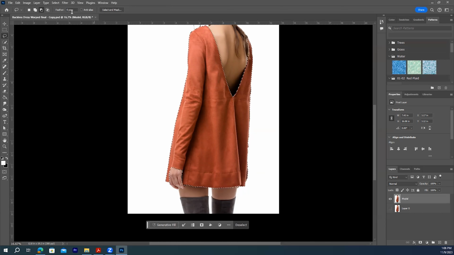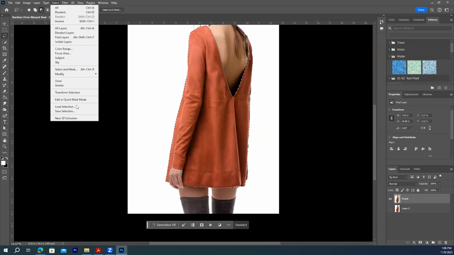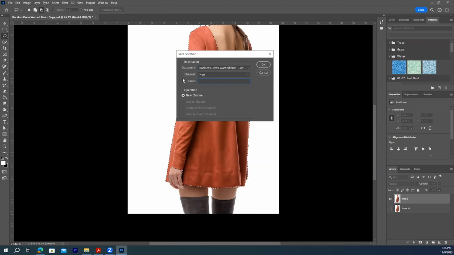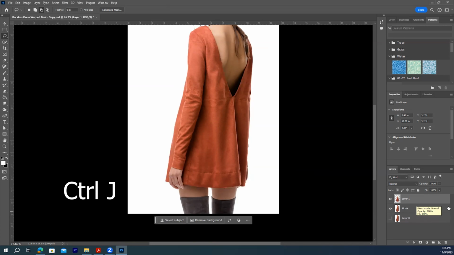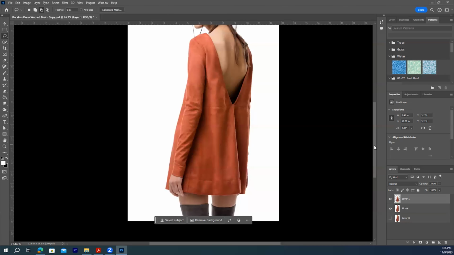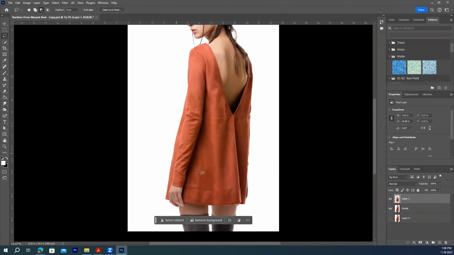I can just go to Select, Save Selection, and make sure you are saving a new channel. This is my full batch. Now press Control J for copy, and let me select this sleeve now.